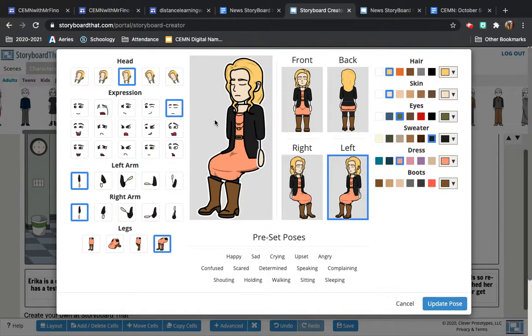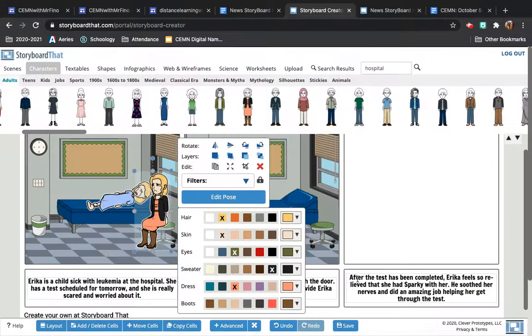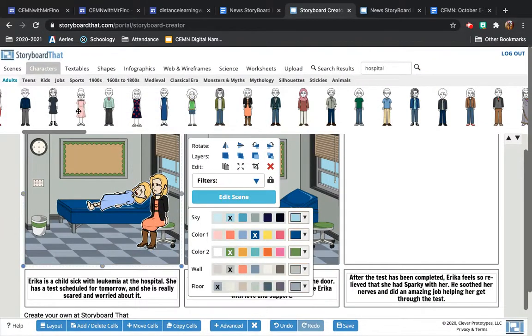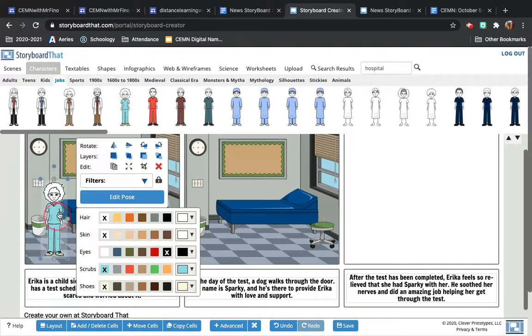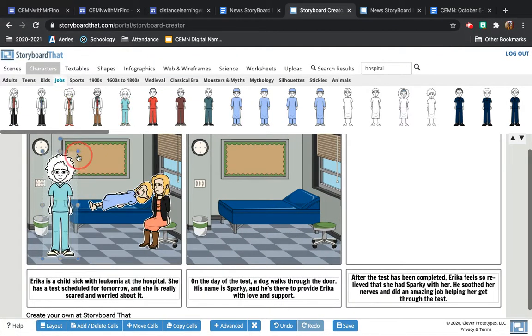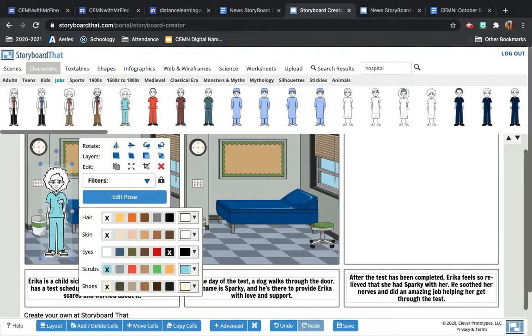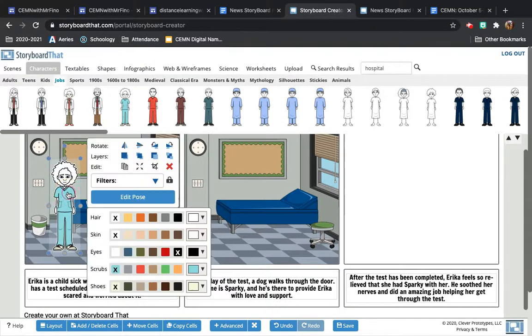Maybe this one would fit. I know this is better, like that. There you go. Okay, and then the nurse is there too. So I know that there's some nurse jobs over here. So there's a nurse, and it's going to depend on whatever you're working on, right? Whatever your topic is, your article, you have to find things that fit your article.